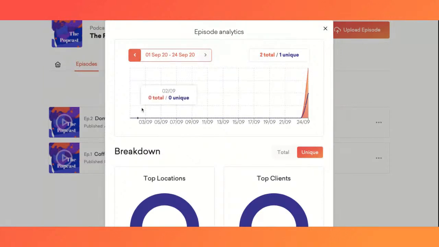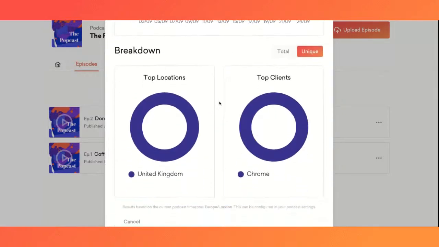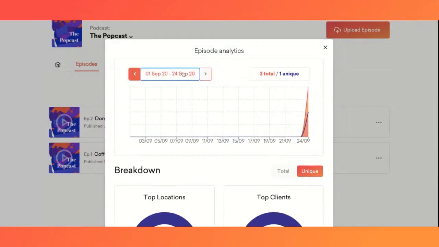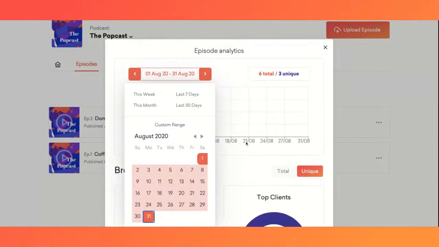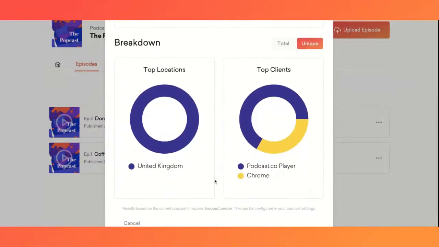You have this graph at the top showing your total and unique downloads for any day during the period of time you've got selected. You can hover over each day for an actual number. And then you have two graphs down the bottom showing where your listeners are coming from and what they're using to listen to your podcast. See if I can make those a little bit more colourful. There we go. Like I said, not public. Yours will be a lot better than this. And you can hover over these segments for an actual percentage as well.